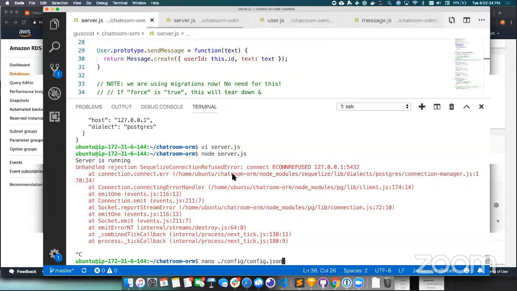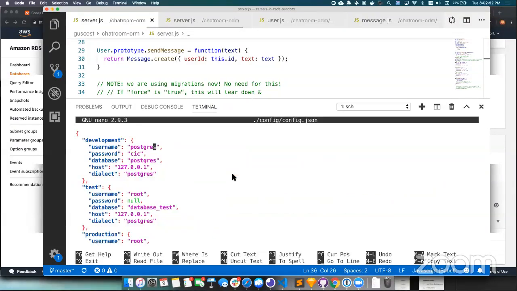nano ./config/config.json. And if you hit tab at the end of that and it just gives you a little space at the end, then you know you got the right file. I'm gonna hit enter. Now we have development. And I'm gonna keep it in development for now rather than mess with the node settings. Maybe we'll do that next time, but it's already after 8.